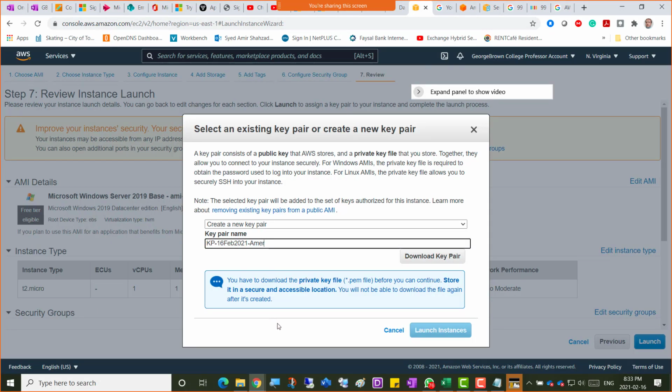So guys, be careful here. You have to download the private key .pem file before you can continue. Store it in a secure and accessible location. Now guys, when we click download key pair, the instruction is to save it only inside the downloads folder of your machine. Do not save it anywhere else. That's not a big deal.